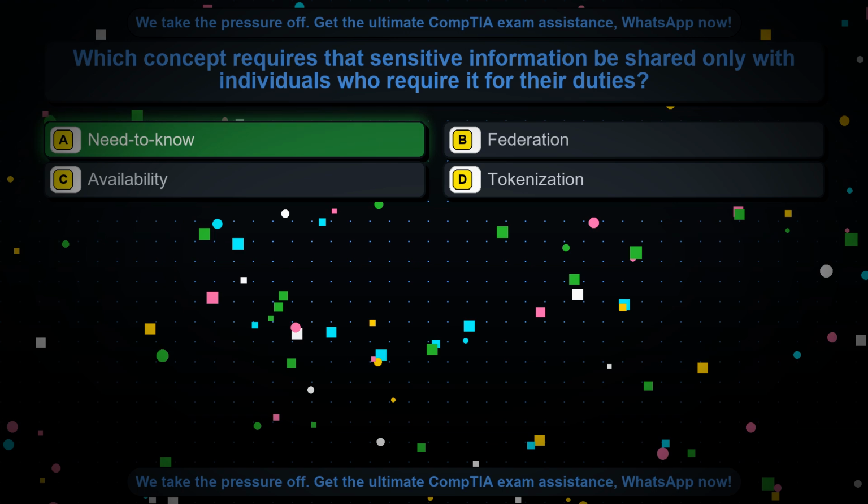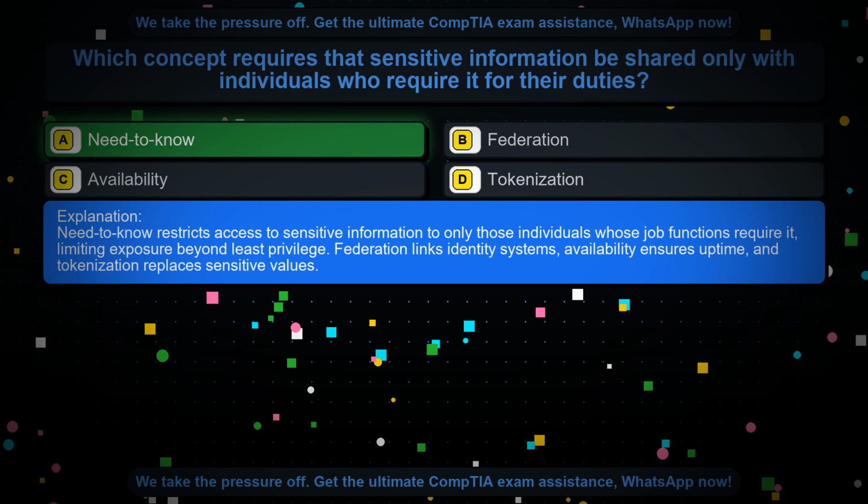Need to know. Need to know restricts access to sensitive information to only those individuals whose job functions require it, limiting exposure beyond least privilege. Federation links identity systems, availability ensures uptime, and tokenization replaces sensitive values.